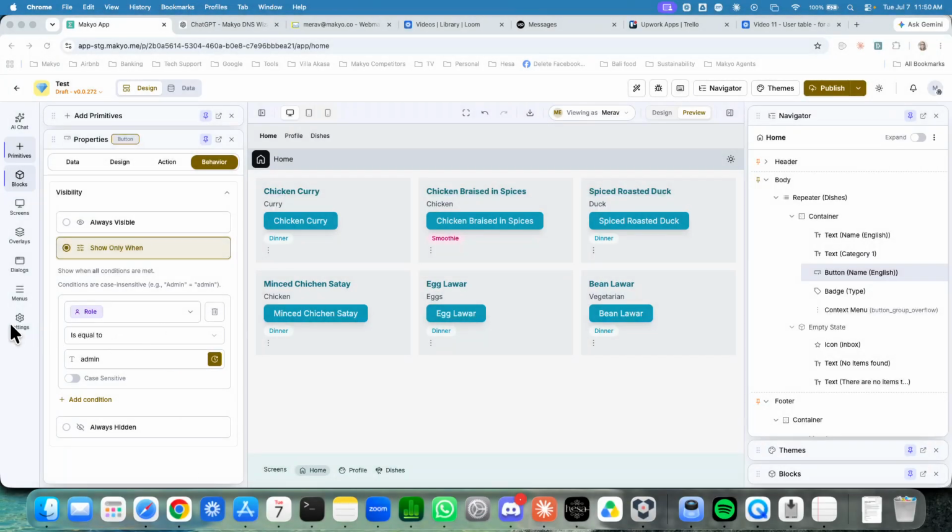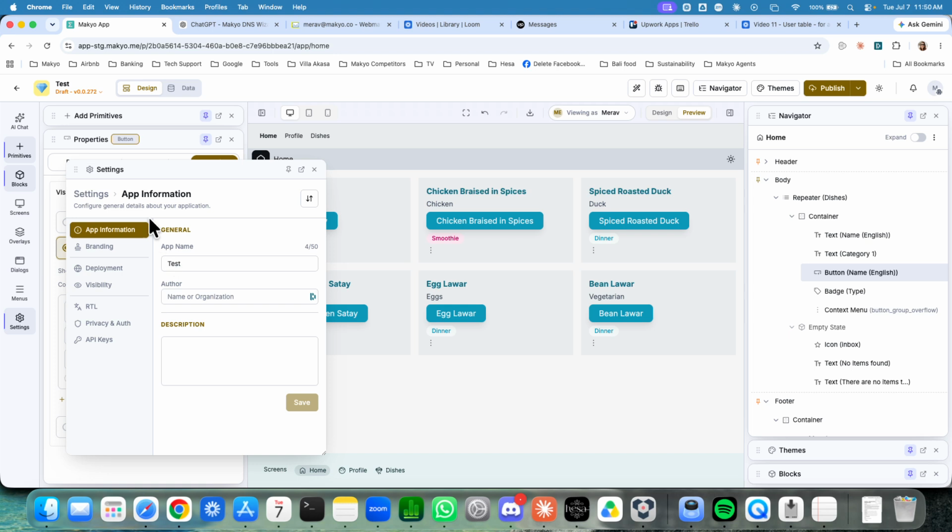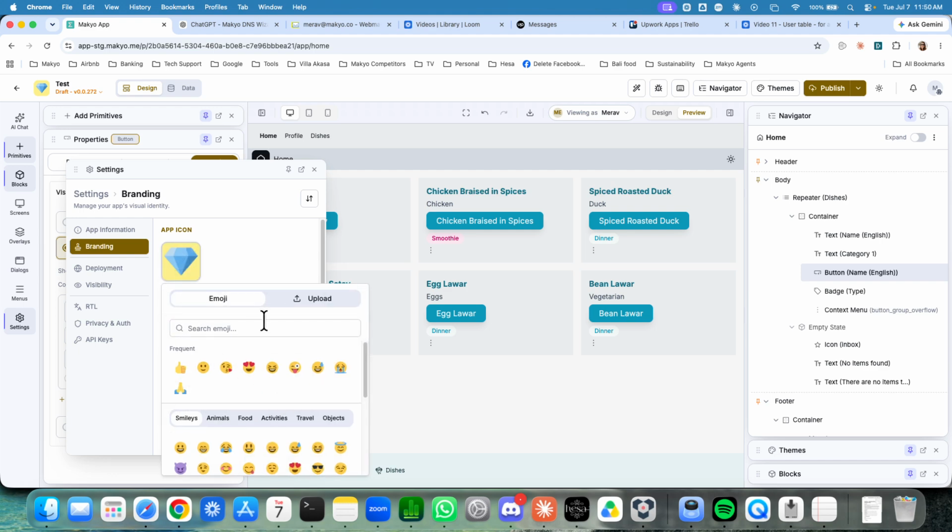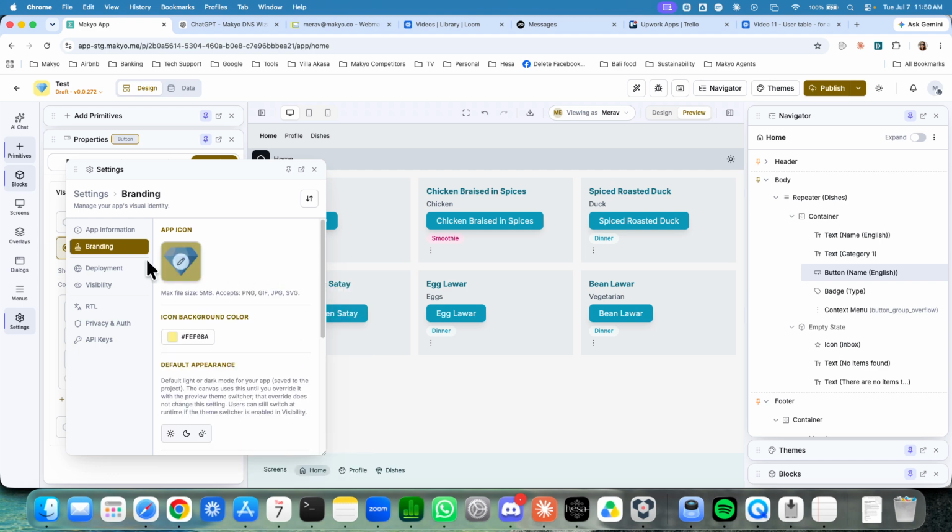Okay, let's talk about the app settings. If you click here on the left side, or if you're on the app builder, you click on the left side, the settings, you're going to have the app information, okay? And it's going to have things like the name, the author, description, branding. You can choose an emoji or you can upload a logo.